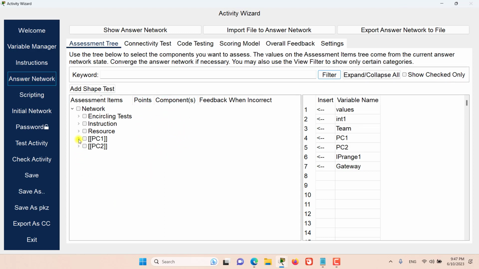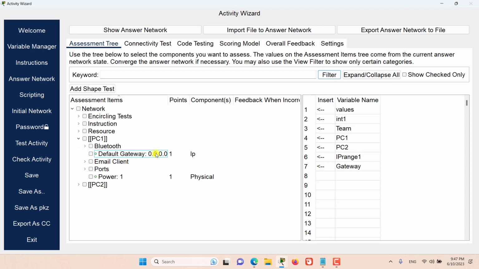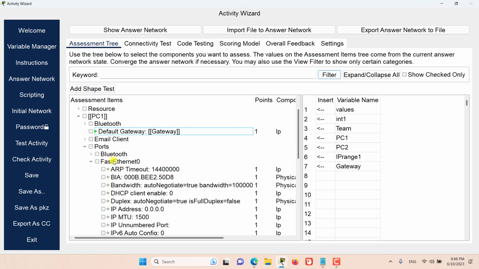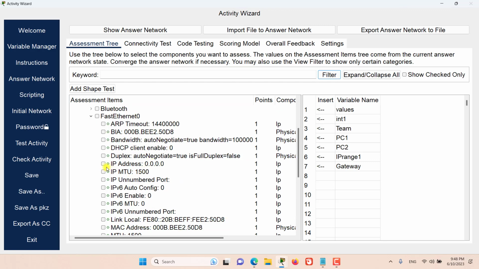Now let's go and use these variables for the components here in the assessment tree. For PC1, I want to define the default gateway as the variable gateway, and as you can see now, I have this gateway configured with the variable. Remember that we can only configure components with a variable that have this green circle beside them. Now let's go to the ports, and for FastEthernet0, I want to configure the IP address with a variable of the range, this value of this range.